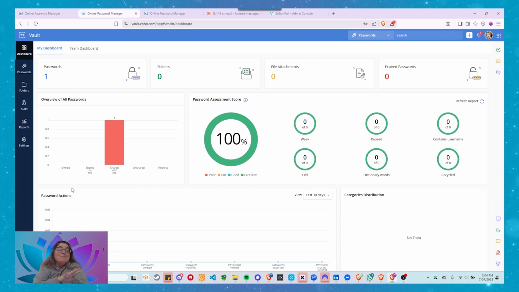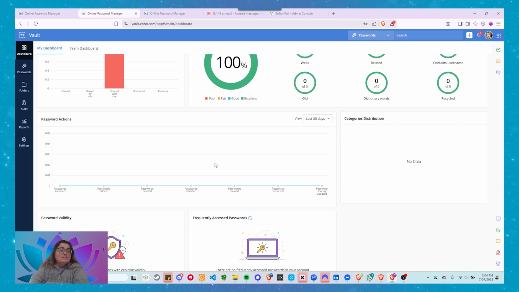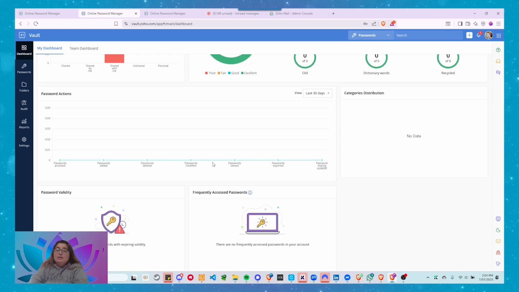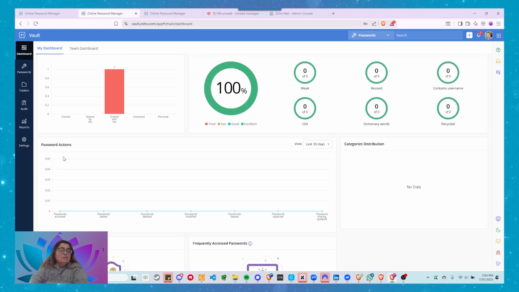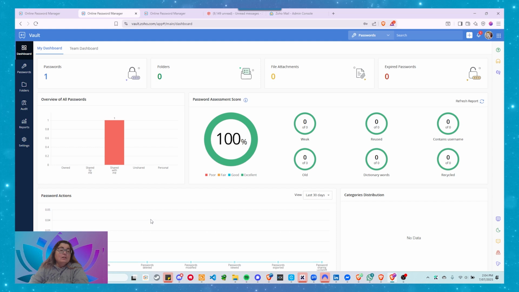Anyway, this is what an admin user will see when they log in. The first thing they'll see is the dashboard that we went through yesterday. This is for the whole team, I believe. The password actions, how many were accessed, what were added, how many were deleted. No, this must be from my personal account. What's been shared with you, what the password assessment score is, mostly because I have no passwords myself. There is only one password, and that's the one that's shared with me.